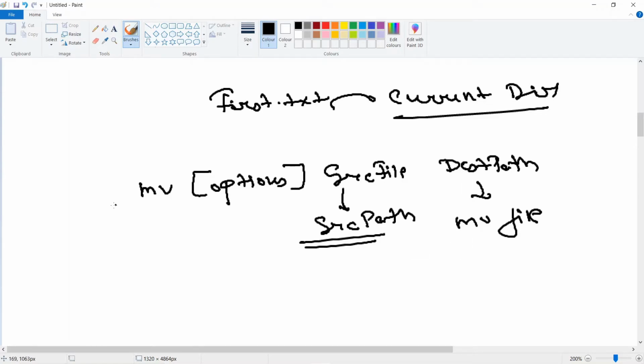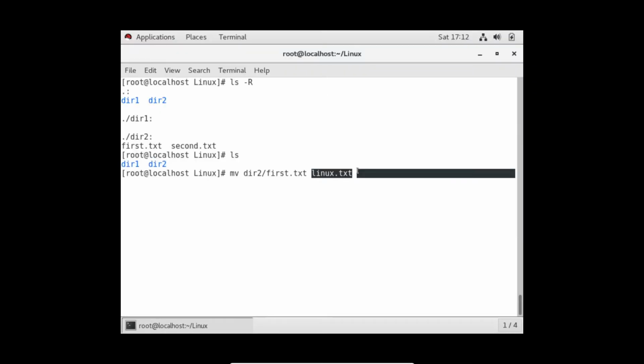So this is the structure of mv. mv options, we are not giving any options, source file and destination path. In this case, the source path is dir2 first.txt. That means from the dir2 directory, there is one file, first.txt. I want to move this file.